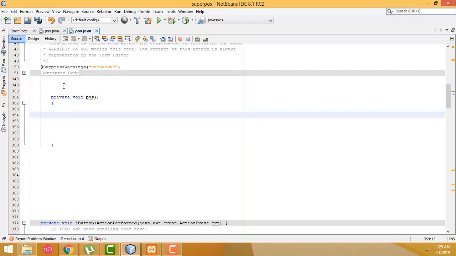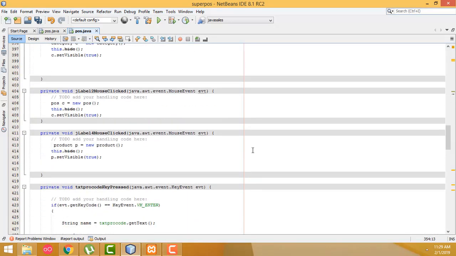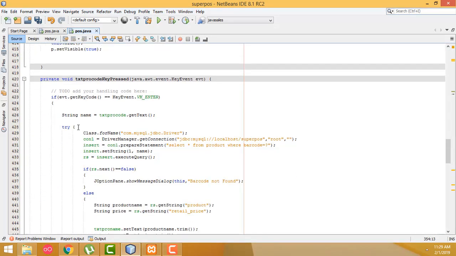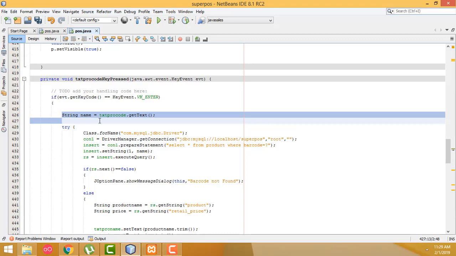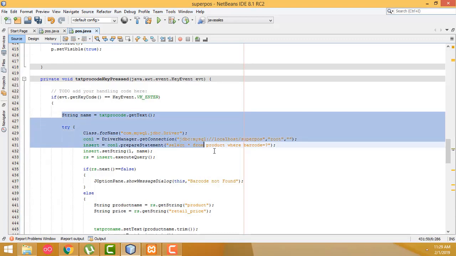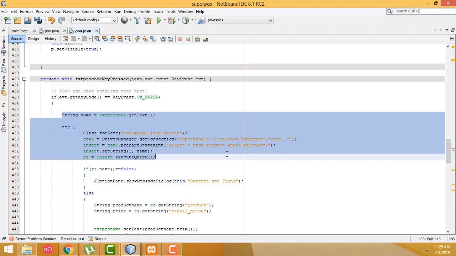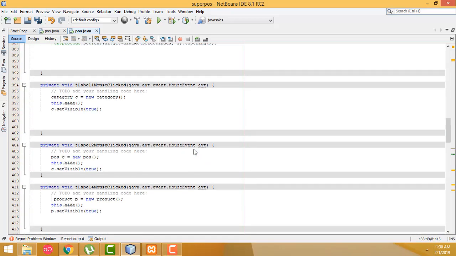First I'm going to call these things. The same thing I'm going to copy. The product code, this one I'm going to copy here. This one I'm going to copy. The result set, right, here I'm going to copy this one. I'm going to paste it here.